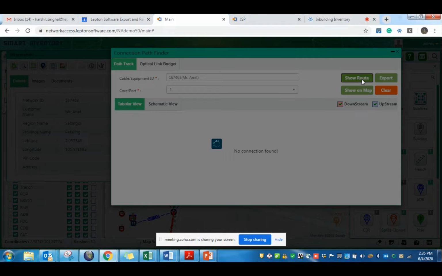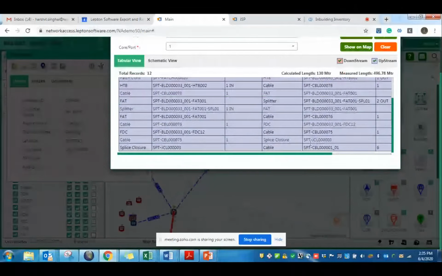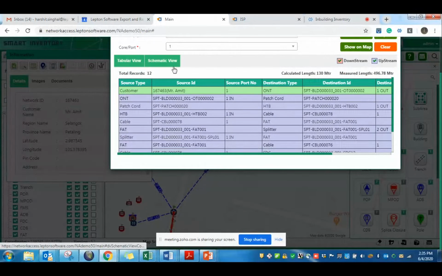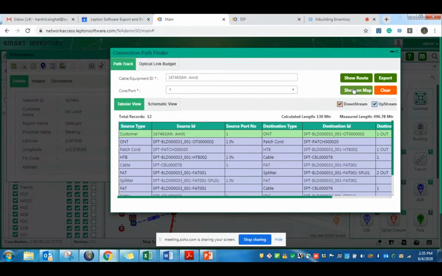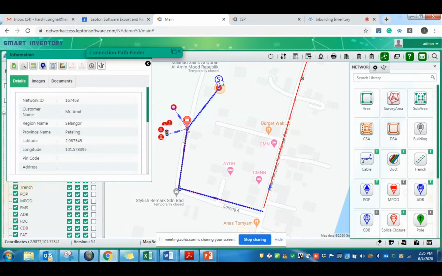See, this is the complete route of this particular customer from the customer to the existing cable network. I can see this detail on the map as well by using show on map. So you can see that this customer that is placed over here can be connected with my existing network. This is the trace of the network.